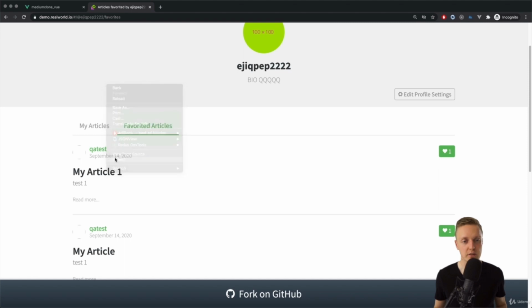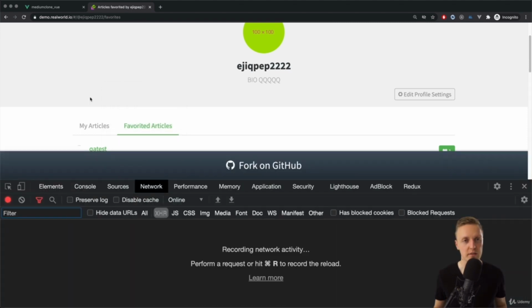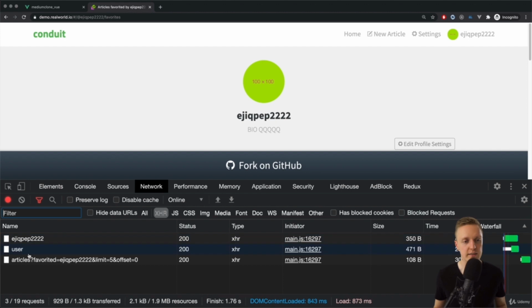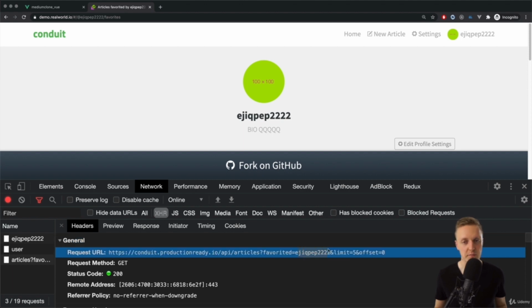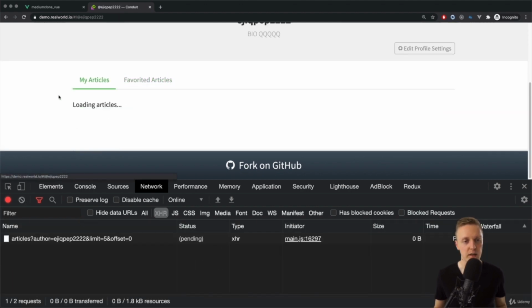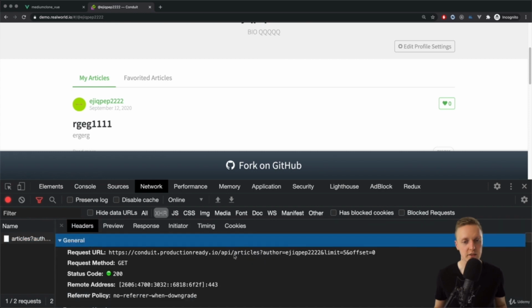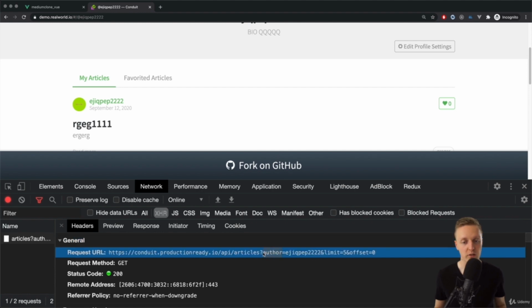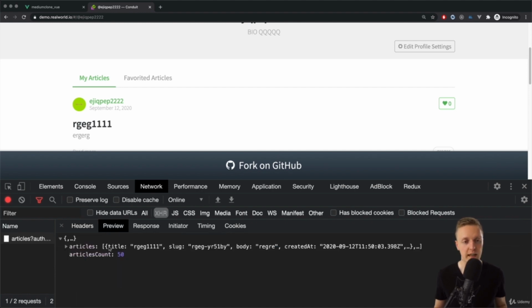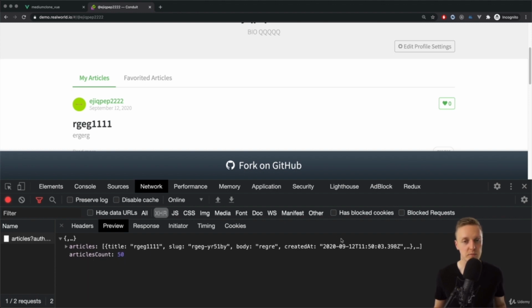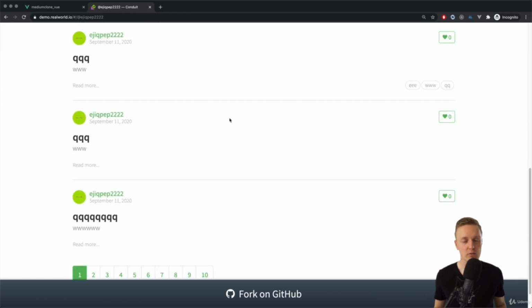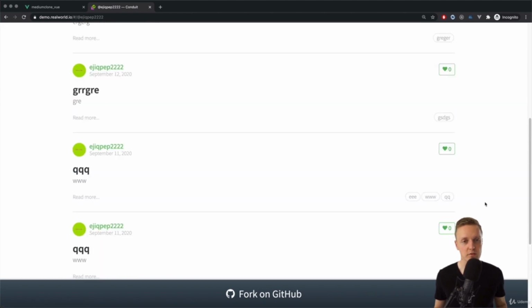These are two different requests, so let's check this in the network tab. When I reload the page, you can see the request /api/articles?favorited= and here is the username. And if we jump inside my articles, then the request is /api/articles?author=. So not username but author. This is the only difference. Actually everything else is the same here. We are getting the same response as always. This is just our normal feed, so we want to reuse it for sure here.